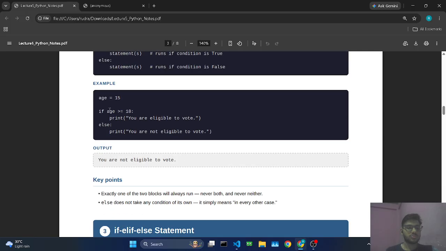So the if-else statement provides you with two answers. If the condition is true, then one answer. If the condition is false, then the other answer.